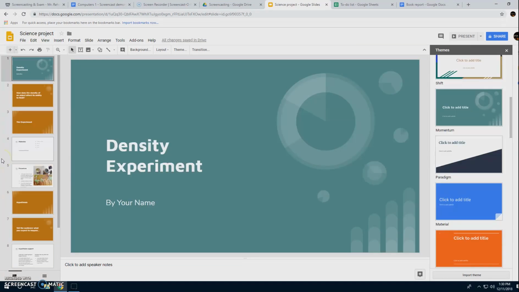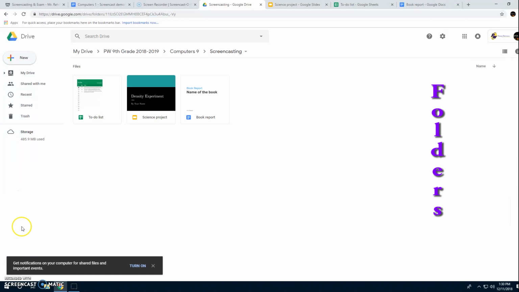Now that you know how to create files in Google Drive using templates and themes, I'm going to show you how to organize your files in Google Drive. So first I'm going to make 2 folders and place some of my sample files from before in each one.